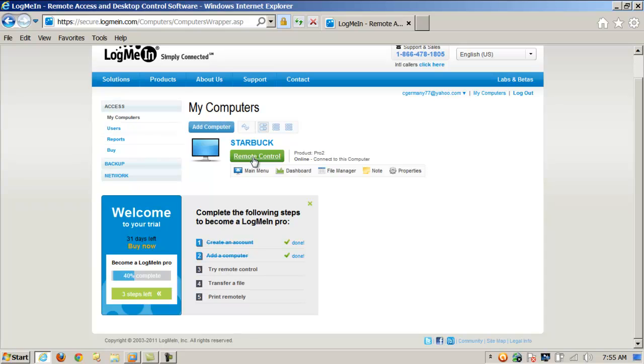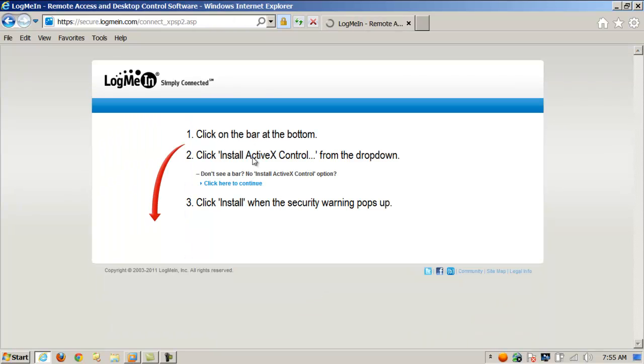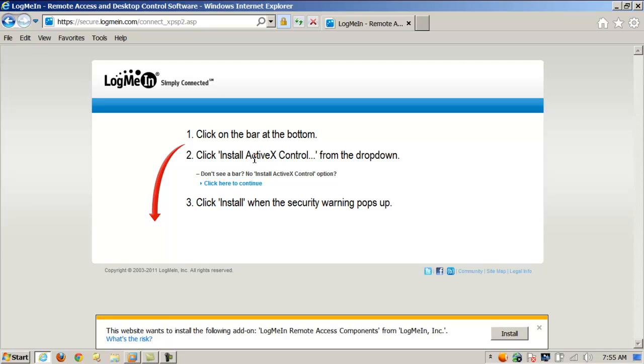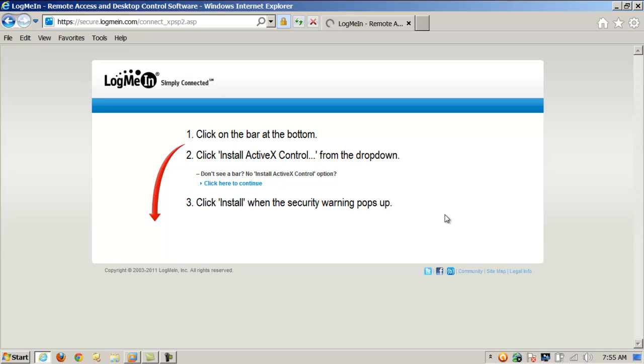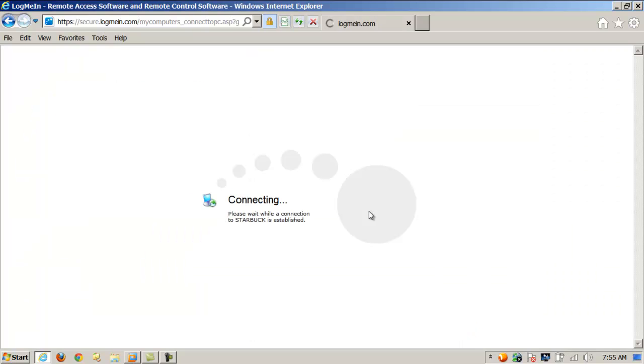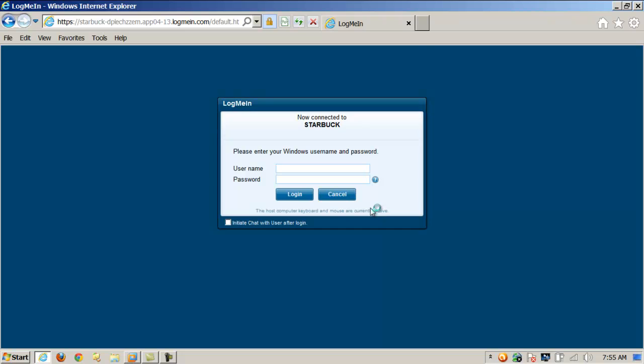And so I'm going to go ahead and click on remote control. And then click on the bar at the bottom, install the ActiveX control. I'm going to go ahead and do that. I'm going to say yes. Kind of cool that they do everything from their website, but again, I'd probably say out of trying all these, VNC is probably my favorite.